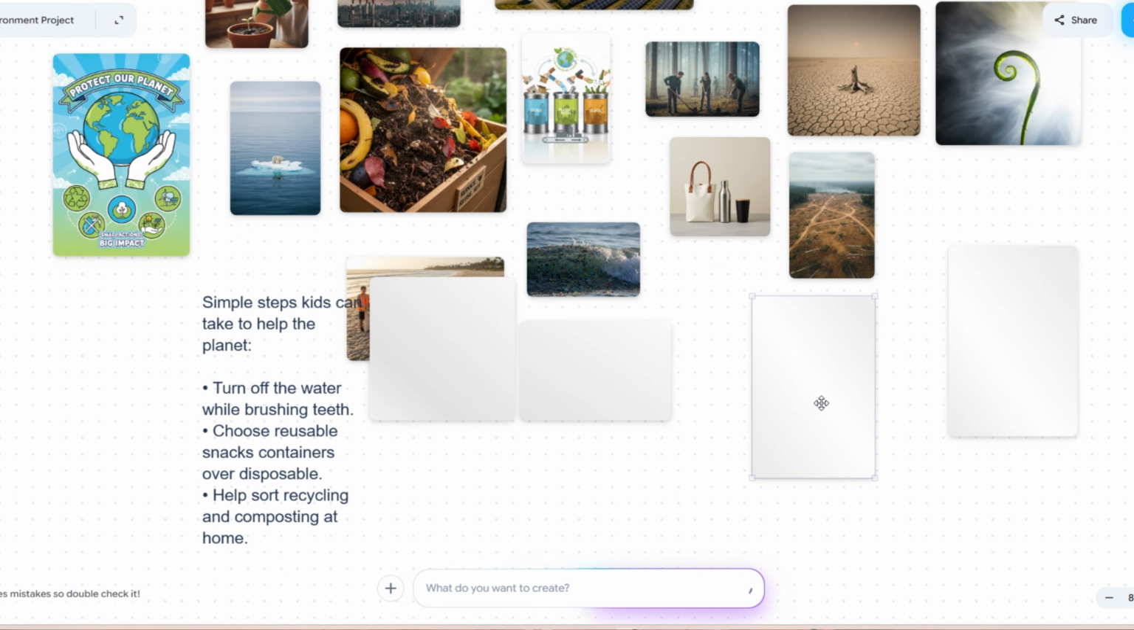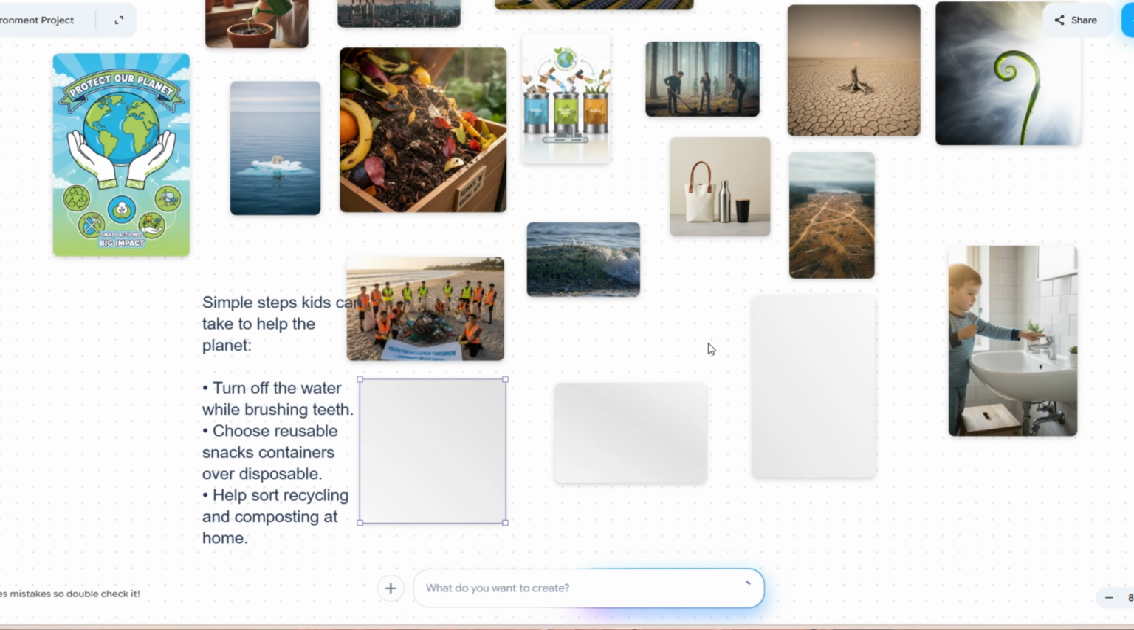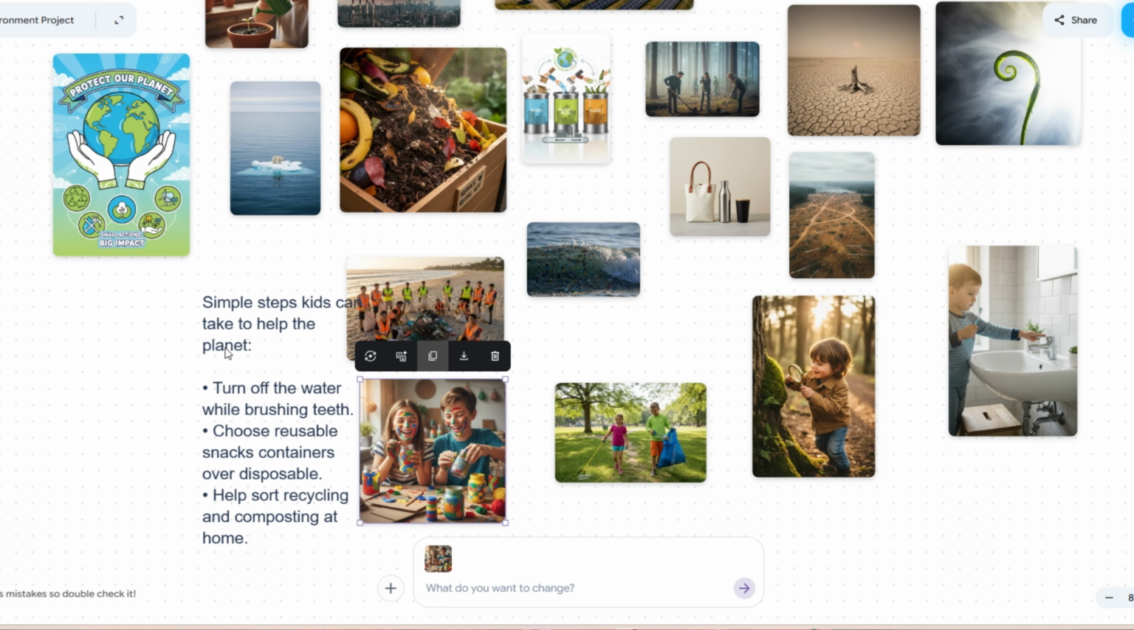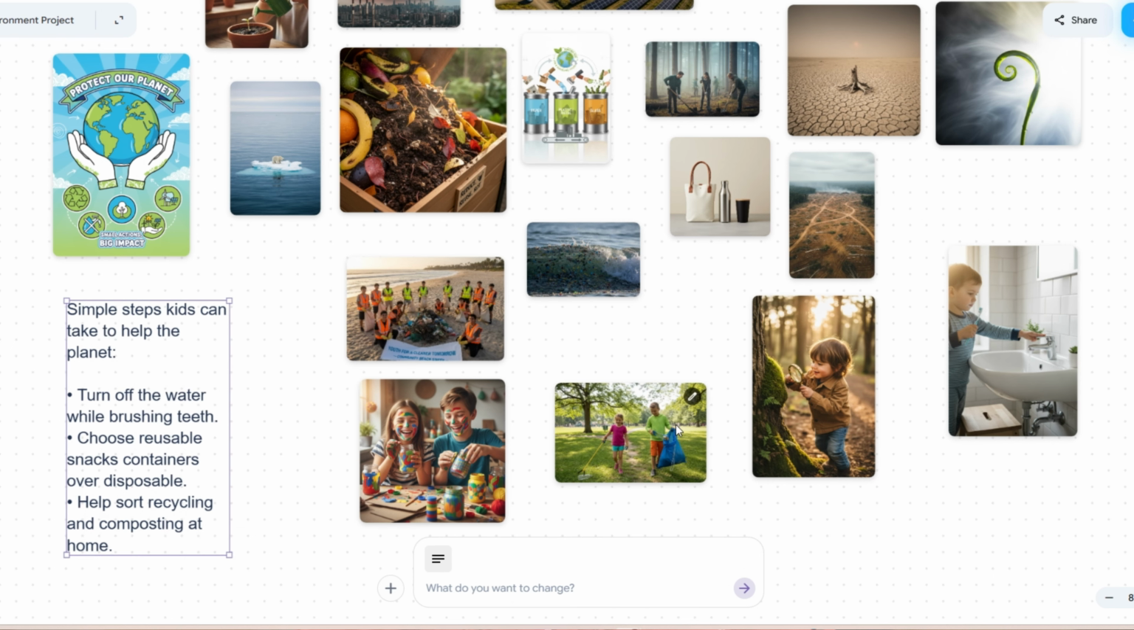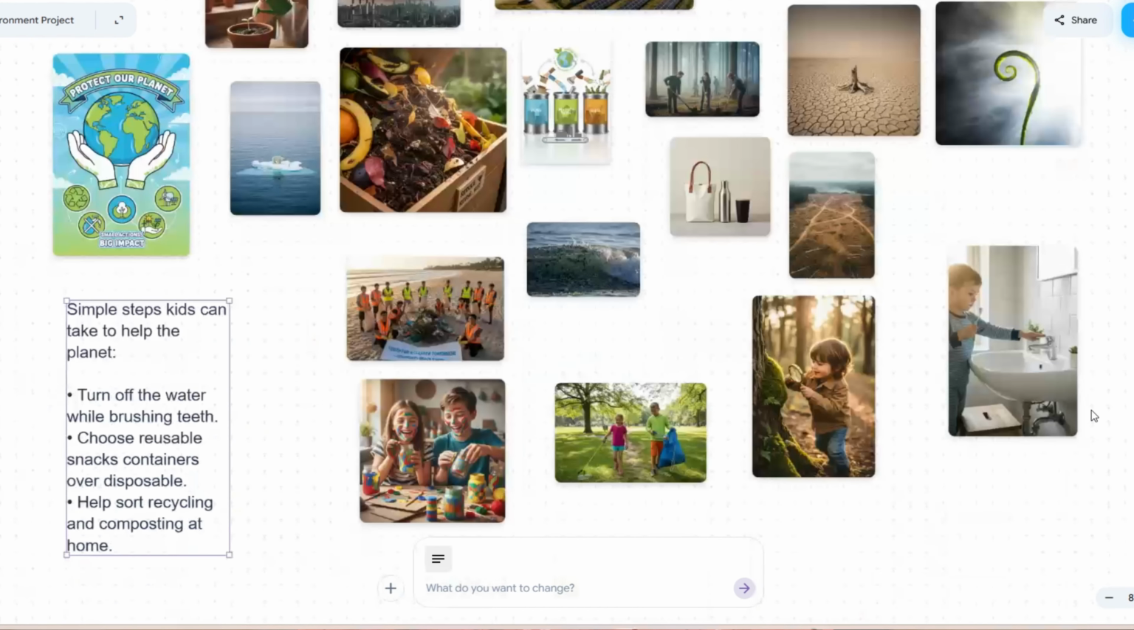You'll notice it's not just giving one image, it's giving multiple related ideas that work together. Now I can pick one idea and build on it. This becomes a visual plan for the school project. Now imagine a kid taking this board and using it to create a chart paper, design a PowerPoint presentation, prepare a speech.